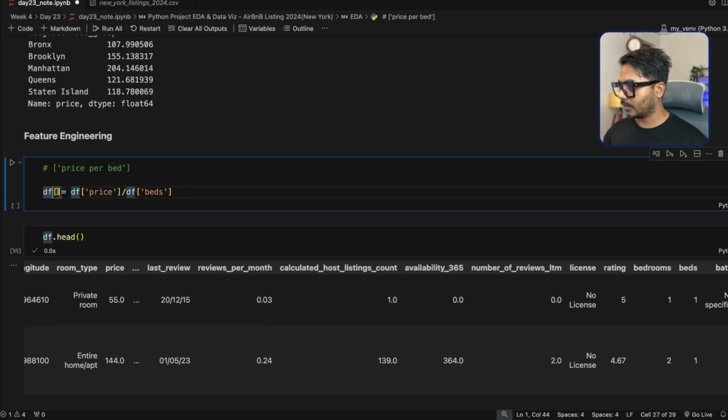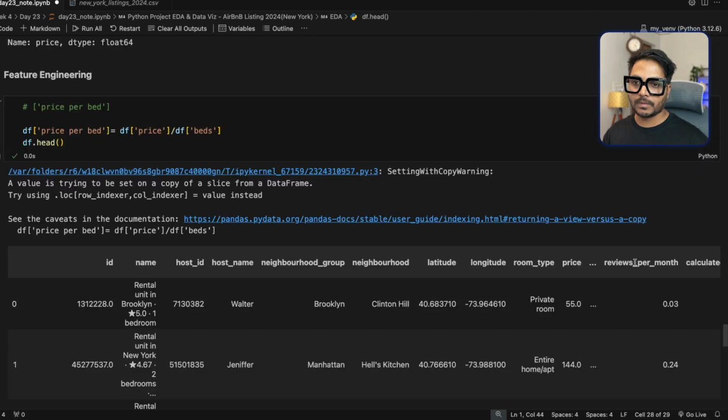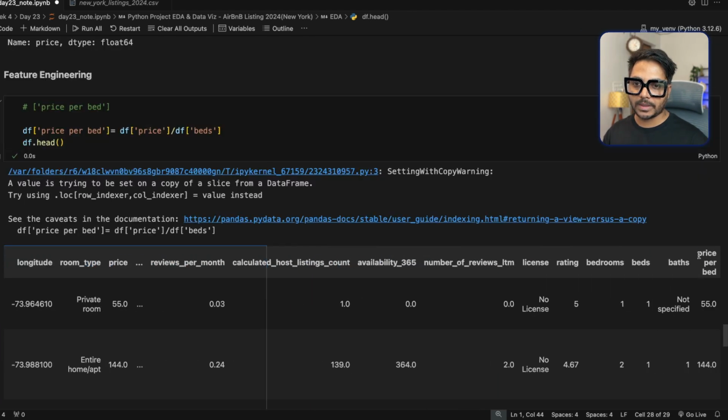So let me just go ahead and put it here. Now I'm creating a new column, df of price per bed, and I'm assigning these things. If you see, this is a simple price divided by bed. Very simple approach. So let's go ahead and print the head now. After this, if you see, it has created a new column which is price per bed.